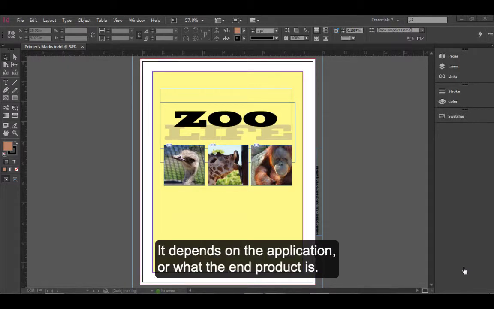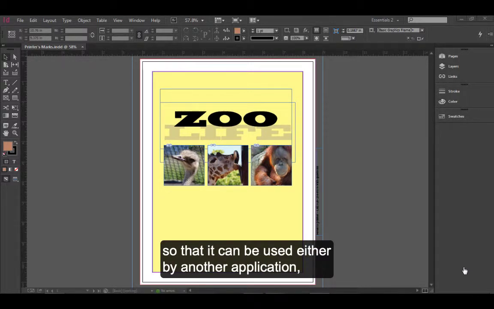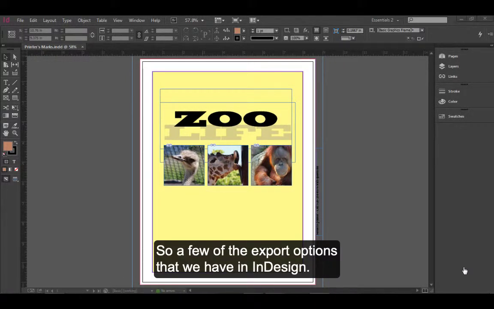It depends on the application or what the end product is. So we're just translating a document into another format so that it can be used either by another application, or you can upload it to the web. An easier file to manage via email when sending to clients or to the printer. So, a few of the export options that we have in InDesign.